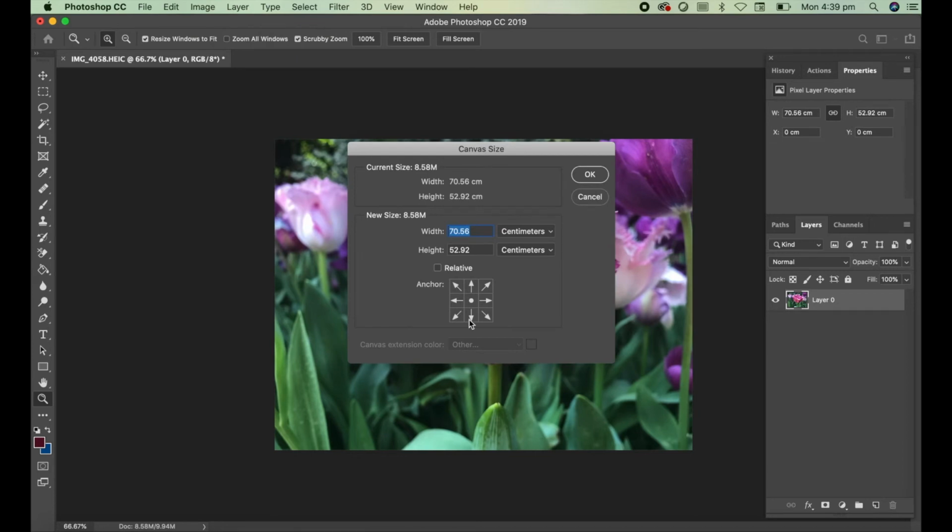Now this isn't going to make the flower bigger, it's just going to make the background or the canvas larger. This one says centimeters, you can always convert it to pixels if you need to. Now I need the width to be a lot bigger than the height, so I'm going to change the width to 3000. And I'm going to change the height to 2000. You can always go back and crop and fix this later.